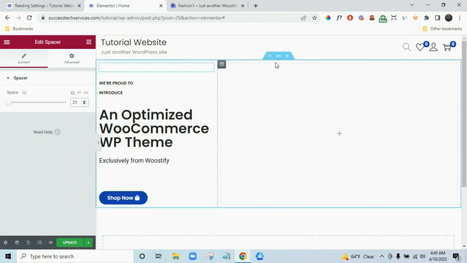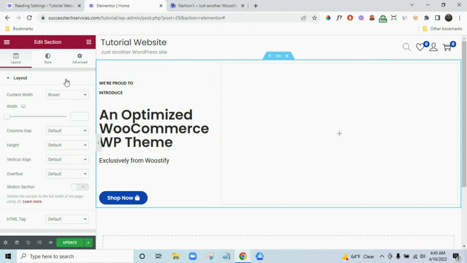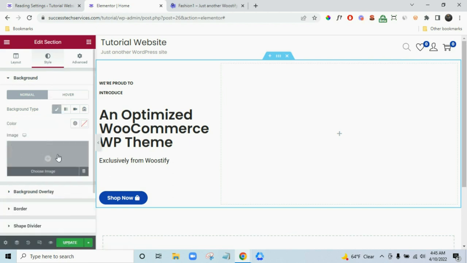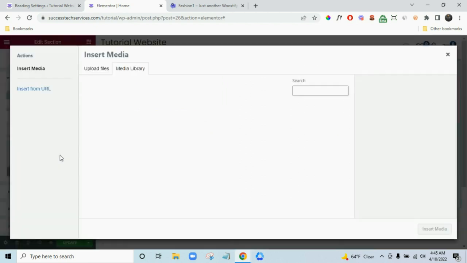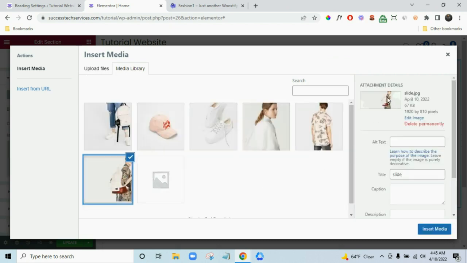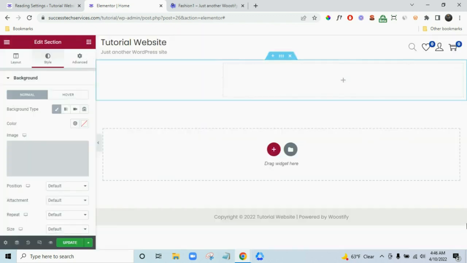So if you want to do that, you want to click here to where it says edit section. Head over to where it says style. Then I want to click right here where it says background type. And I want to click right here where it says image. Once you click on image, you'll be able to add the image. Remember, you guys can create your image using Canva, and you can also get stock photos from pexels.com. So insert media.